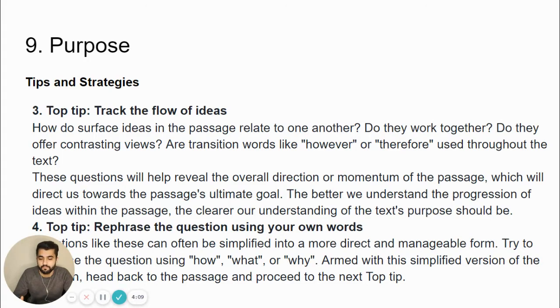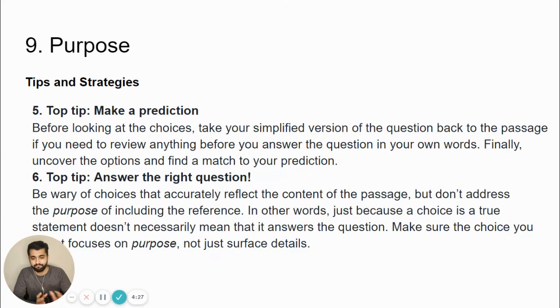Number four, top tip is rephrase the question using your own words. So, questions like these can often be simplified into a more direct or manageable form. Try to rephrase the questions using how, what, or why. This is also one tip that we've covered extensively previously.